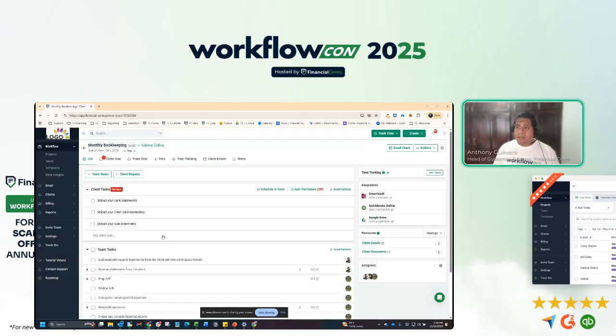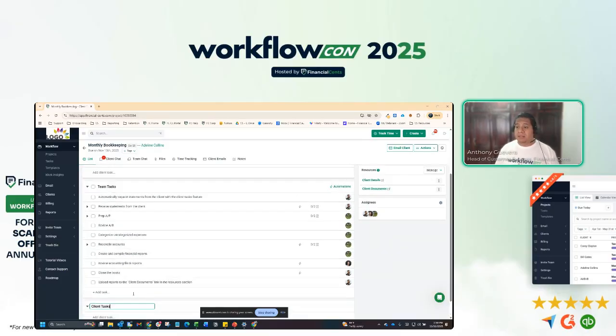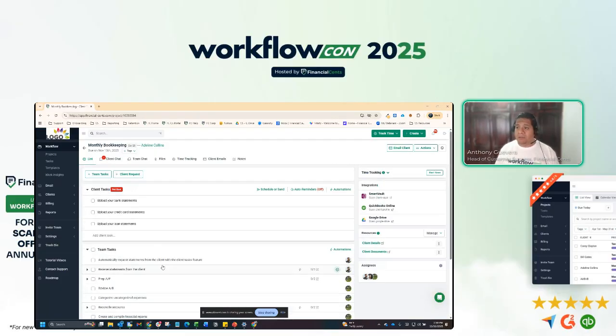Okay, so to create a client task section, all you have to do is click plus client request over at the very top. This will create a brand new client task section. Now, if you're working off of a template, you don't need to create this from scratch, right? So if you create it from a template, this generic list of client tasks automatically get created with your project. Now, each client is different, right? So you can customize your client task section for all of your clients.